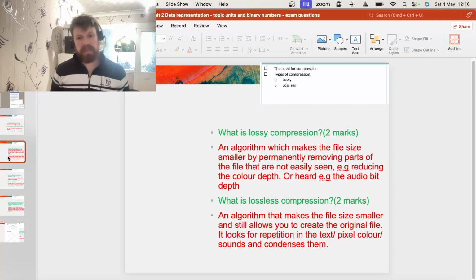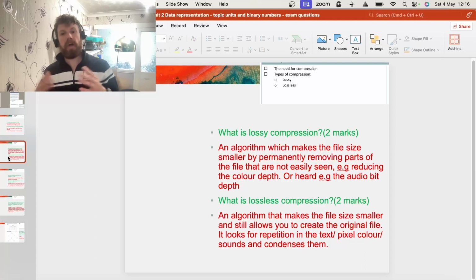Now, if the question specifically says how does lossy compression work on an image or video, make sure that you use the colour depth example. If it says to use it for a sound file, then you need to talk about the audio bit depth, because it's specific to the question. So you need to make sure that you apply the right scenario to it.